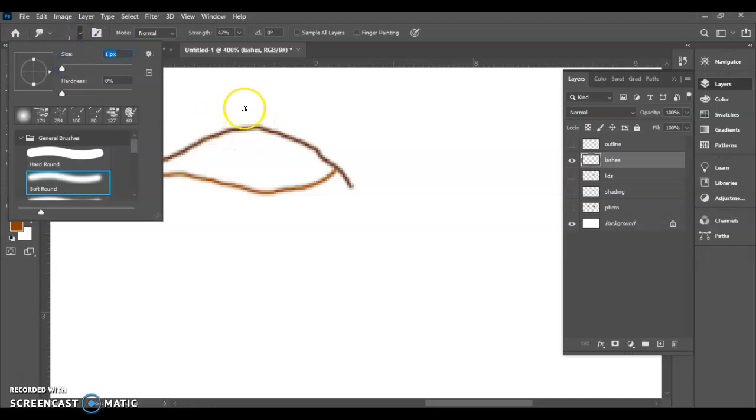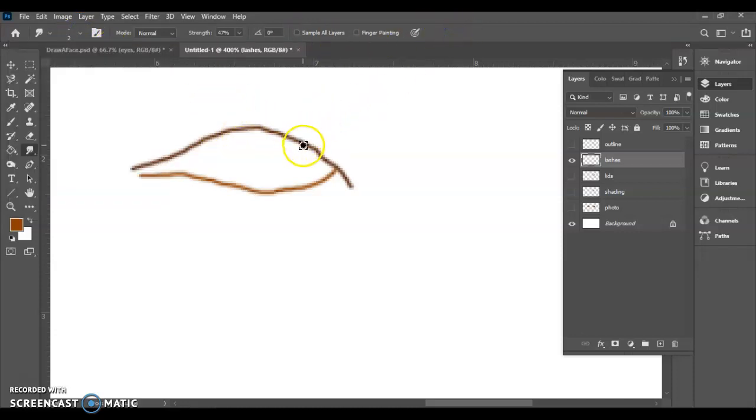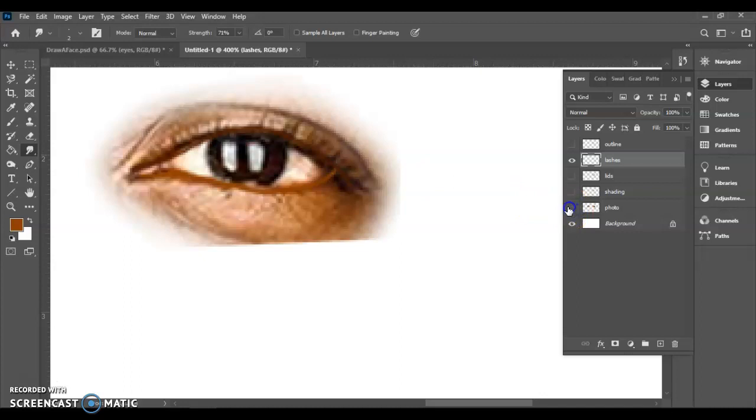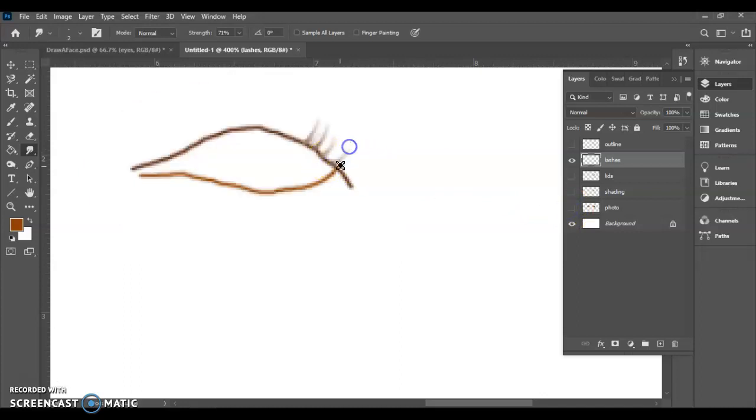I'm going to make my smudge brush just a 2. And I'm going to up my strength or I'm going to be here all day. And I'm going to start to pull up eyelashes. So I noticed in the photo that they were kind of curling up here. See how they're kind of curling up that way? So from memory, I'm just kind of adding some lashes.